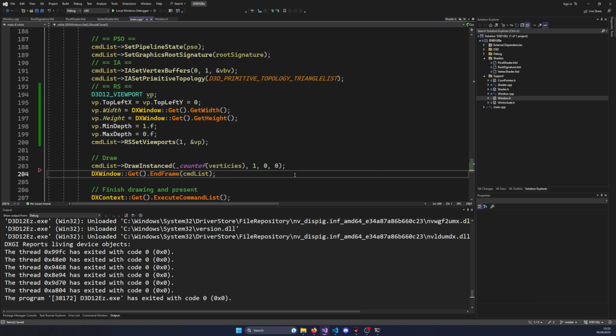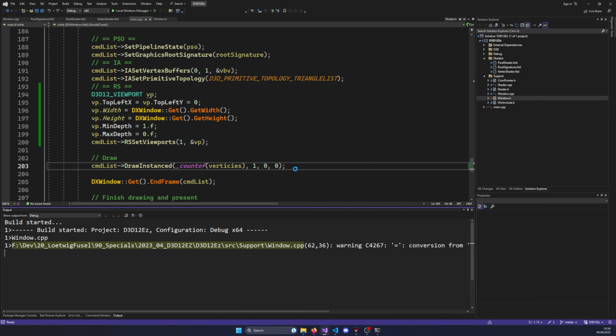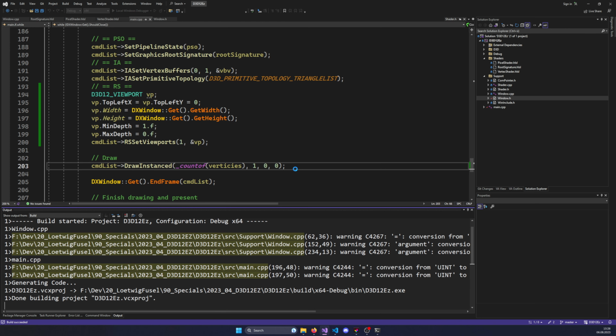So there we go. Okay, now we are ready to press F5 and see if everything works. But let's see if we are getting something. And as you can see, we see nothing. Why do we see nothing?